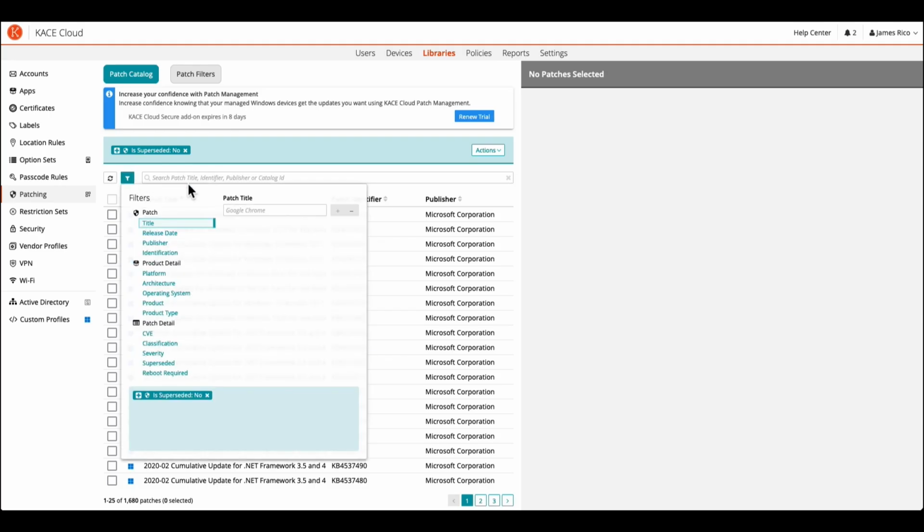We can add other criteria, such that we can build a filter based on any of these attributes. So when it was released, who the publisher is, what operating system it is for, what severity it is, does it need a reboot or not. Let's say we want to push all the patches except for ones that require a reboot. And here I have options I can select.